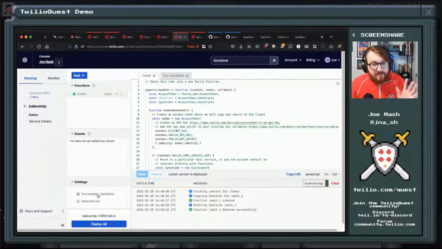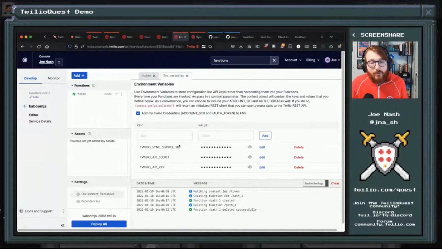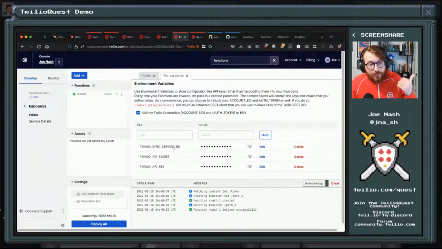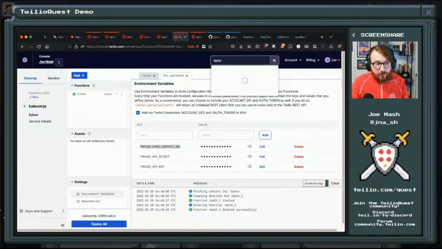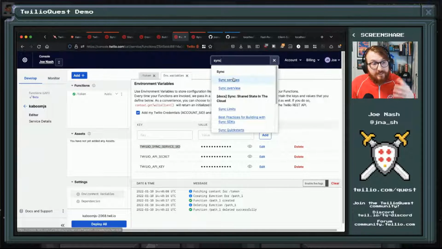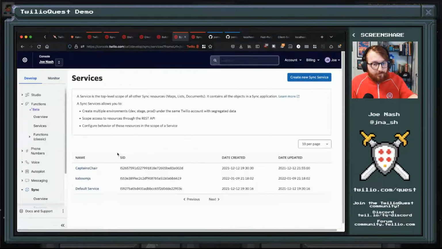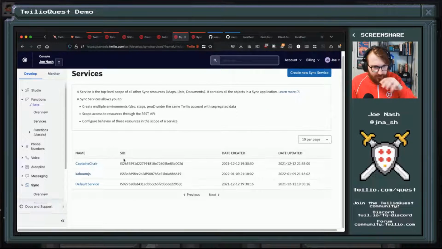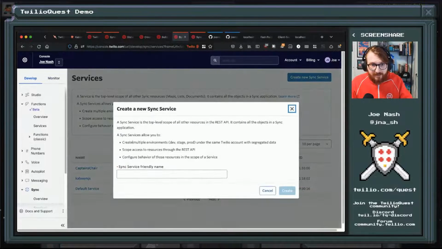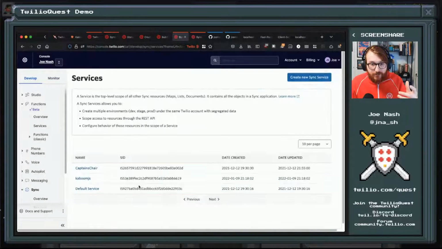What you do need to do is set up your environment variables. At the bottom of the settings, you'll see environment variables. You're going to need 3 environment variables: your sync service identifier, a Twilio API secret, and a Twilio API key. Much as we create a new service with functions, we need to create a new sync service. That's the thing we're going to be using to put our list in. You create a new service, give it a name, and that gives you an identifier, and it's right here. You put that identifier into those environment variables.